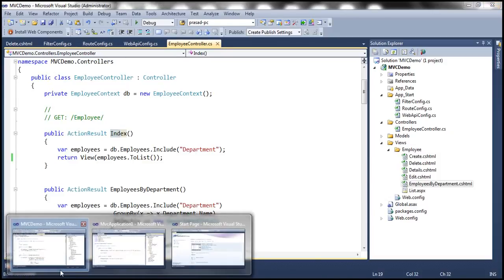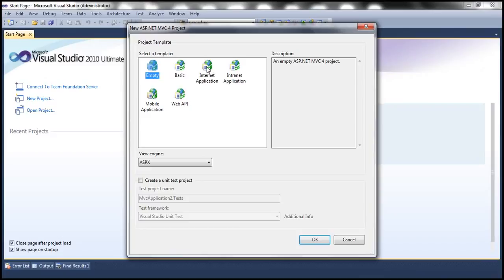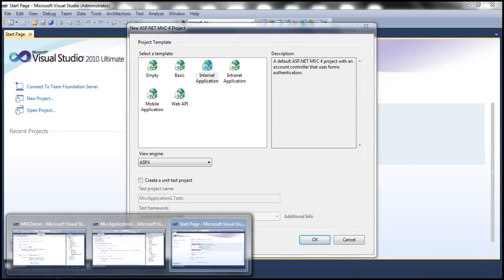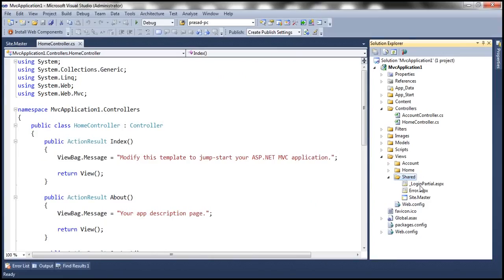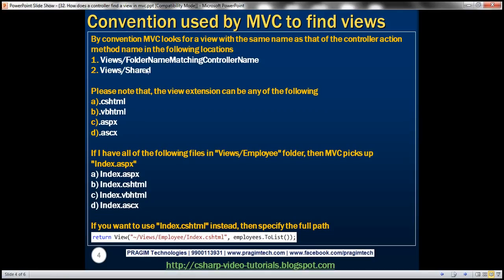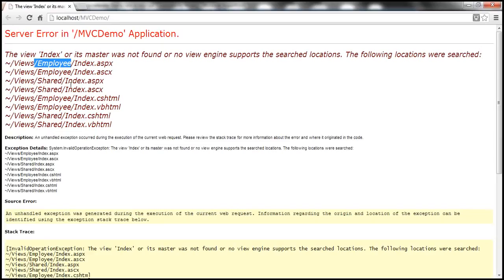But when you create a project by selecting internet application as the template, and then click OK, it's going to create a project that looks like this. Notice that within views we have a folder shared. So the second location that it's going to search is the shared folder. And then look at the error message. Within those two locations, it's looking for a view with name index, but notice the extension.